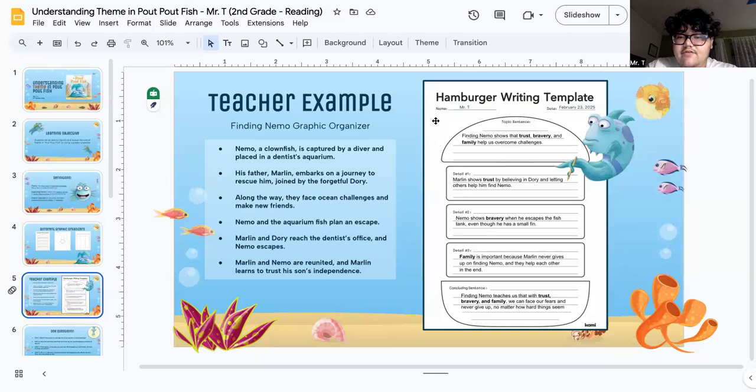So up here we have our topic sentence, which is just another fancy word for main idea. I felt that the story, Finding Nemo, had a main theme of trust, bravery, and family. Those are the main ideas I wanted to point out on mine. When you do yours for the Pout Fish, you don't have to do specific words for these, but I feel it would be a little easier if you separate them into keywords. So something that you felt was more coherent throughout the story, right?